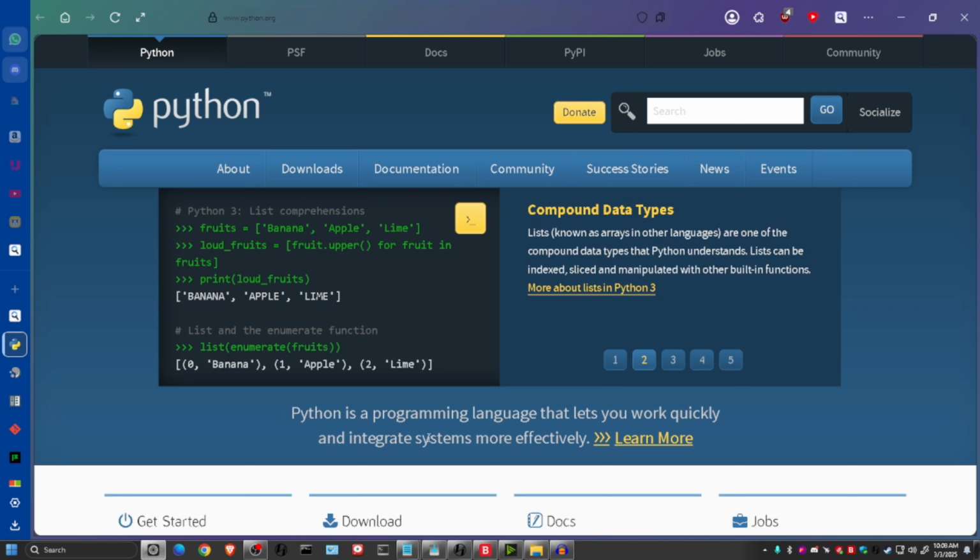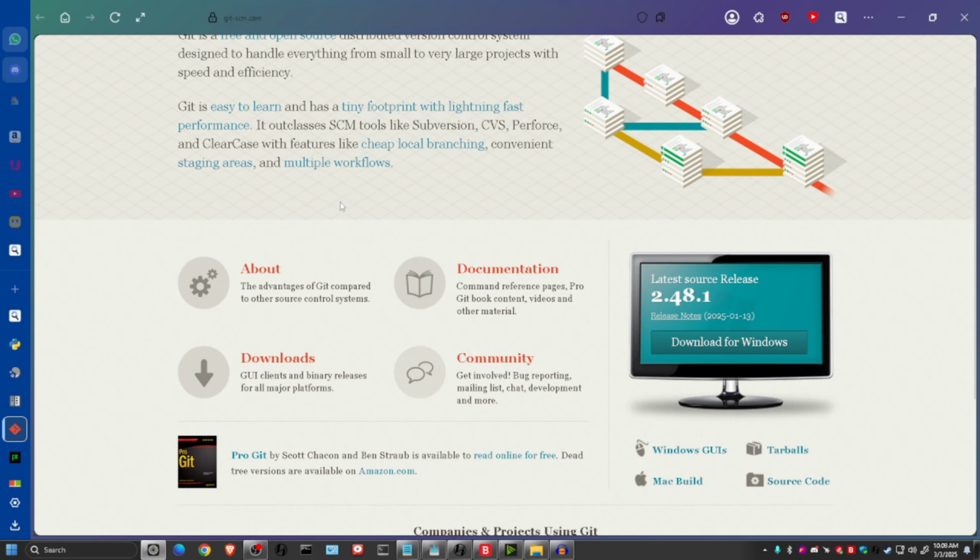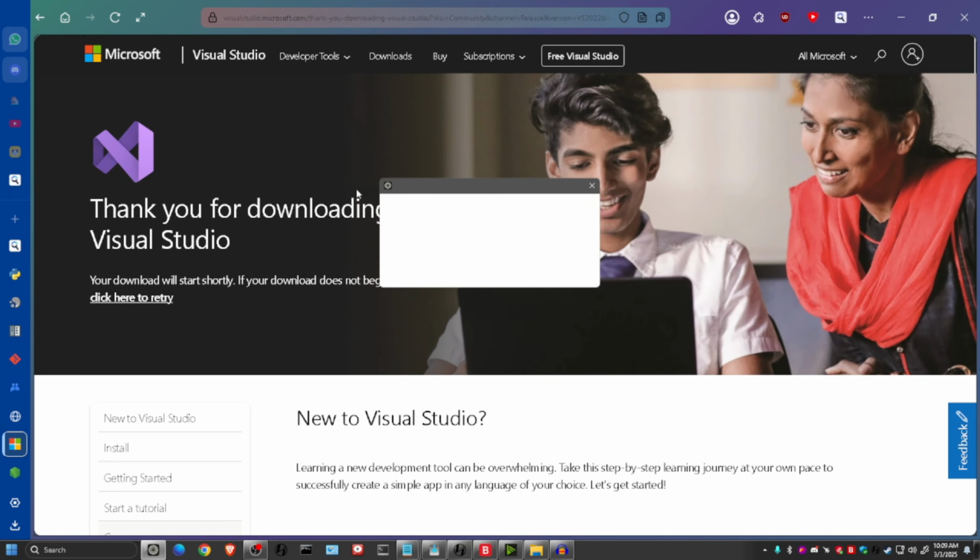So the first thing you need to do is download Python. Now you need to download the latest version of Git in order to clone a repository into any folder that you need. You will need this for later. So go ahead and download it.